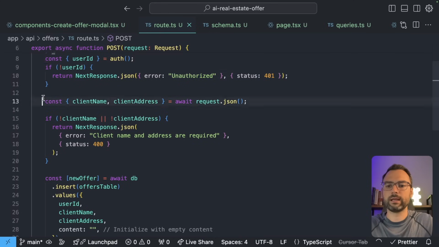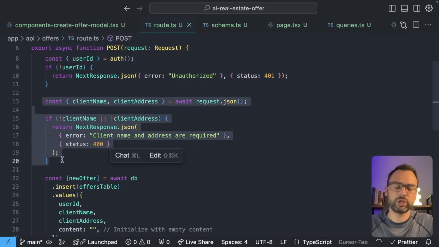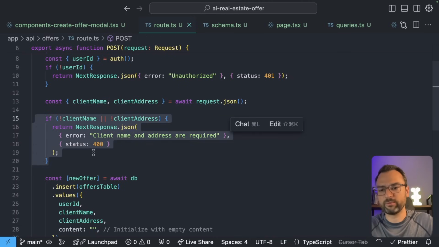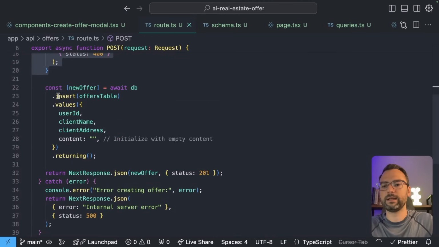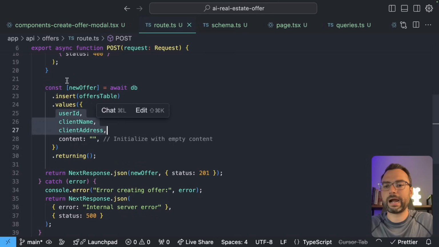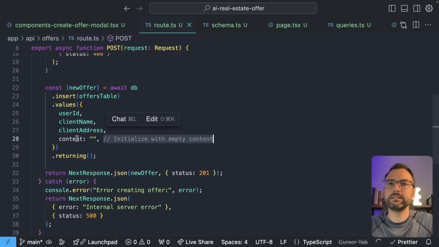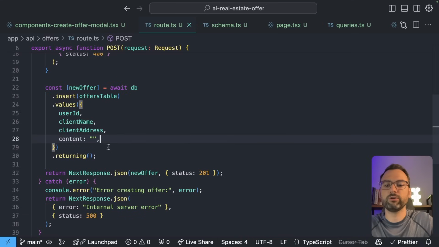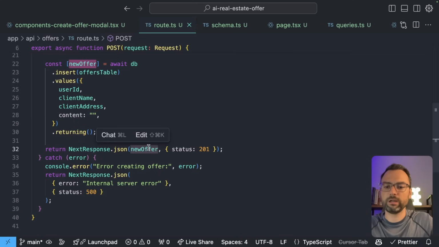Outside of that, we're going to check to see that the user submitted the client name and address. Make sure that we got that information. If we didn't, do some validation. Then we're going to use Drizzle to go off and insert a new offer into our offers table. The content field is where we're eventually going to store the offer, but for right now we'll just set it to empty, and returning is going to give us back the newly created offer. So this is how we're going to return the offer back to our front end.